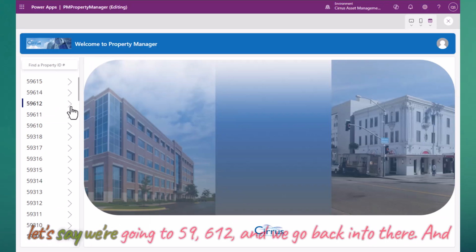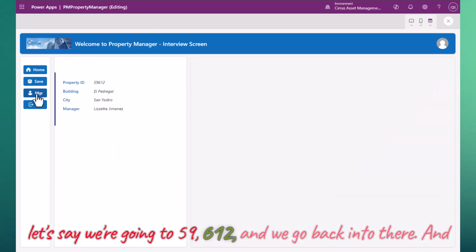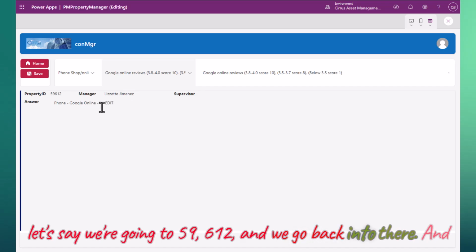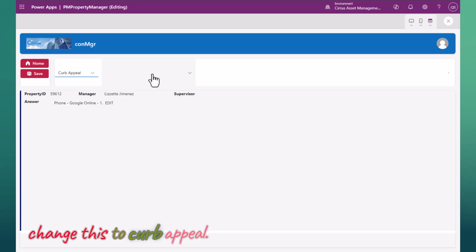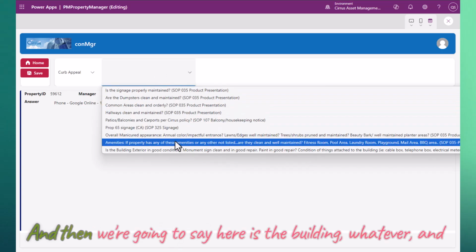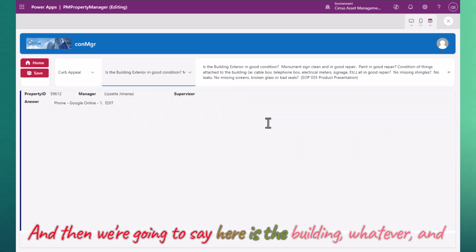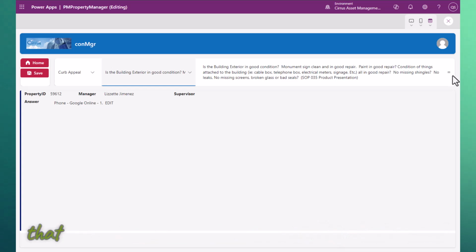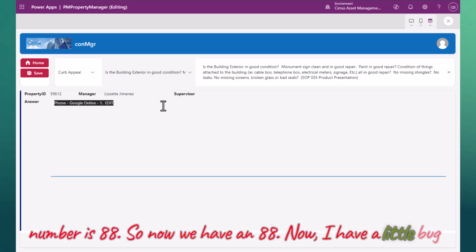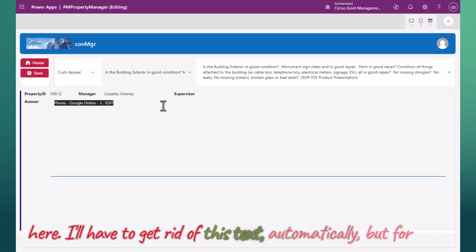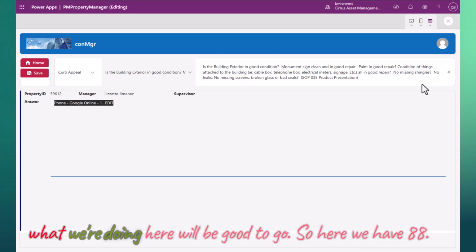Now, let's say that we go into 59612 and we go back into there. But let's say we're going to change this to curb appeal, and then we're going to say here is the building whatever, and that number is 88. So now we have an 88. Now, I have a little bug here. I'll have to get rid of this text automatically, but for what we're doing here, we'll be good to go. So here we have 88.